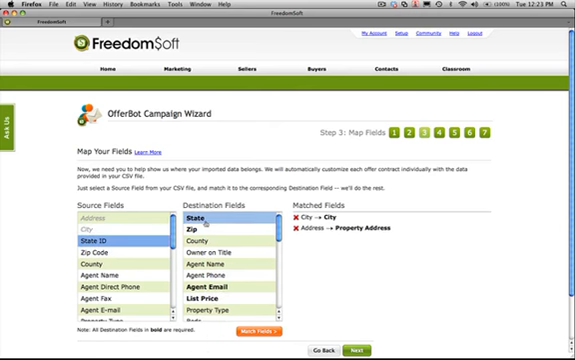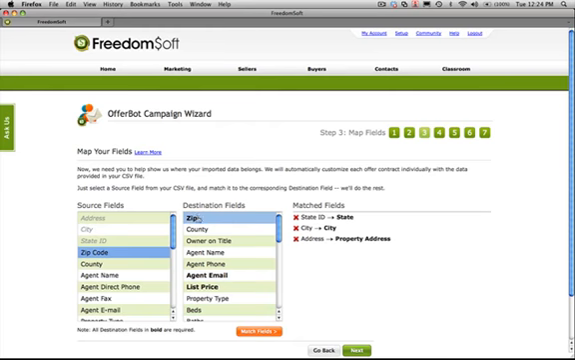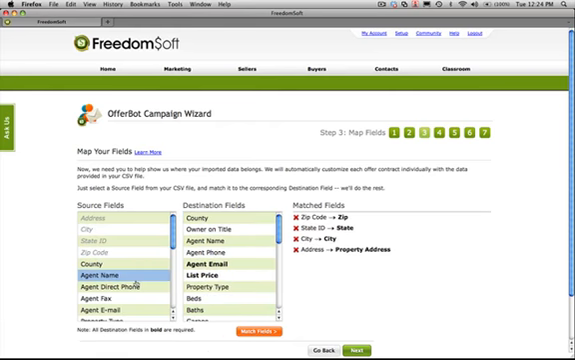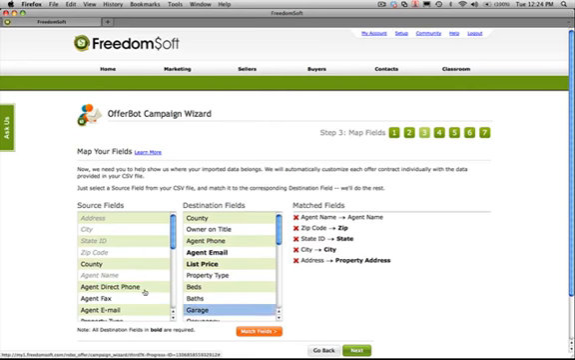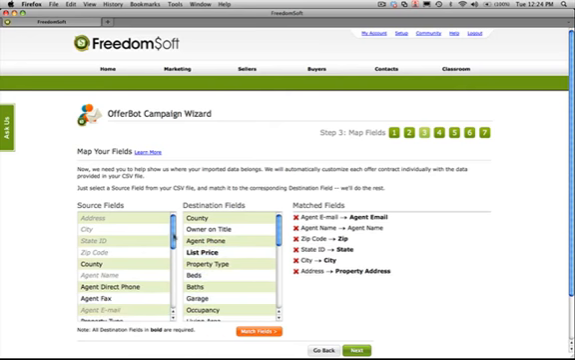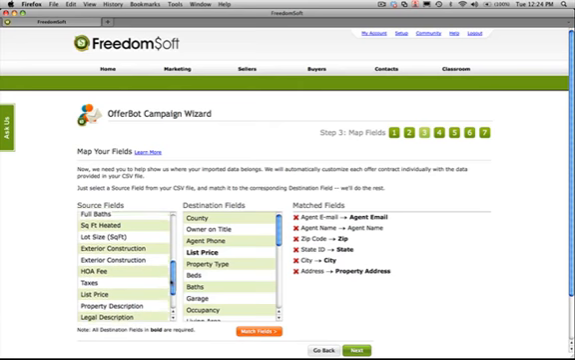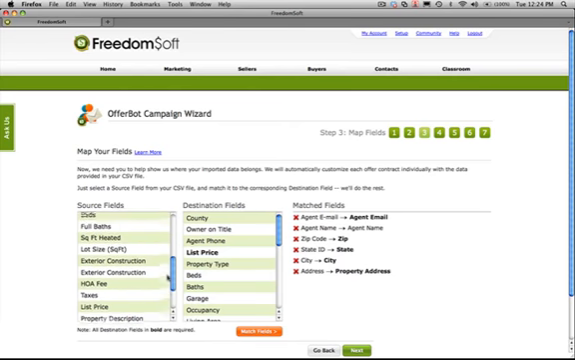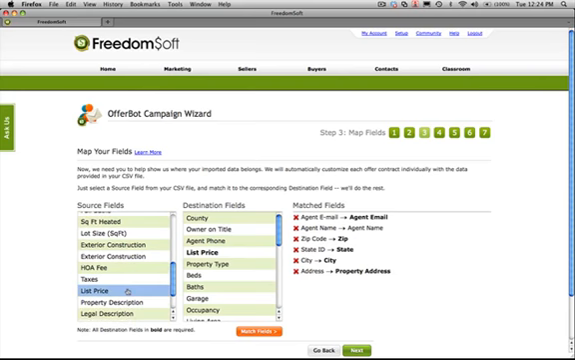So I'm going to do state. It gets slightly redundant here, but for the sake of the video I just want to make sure that you kind of get the picture. Let's do agent name. Let's do agent email, and let's do list price. What you're going to notice is all the ones in bold are the required fields. If I can find list price, there we go, list price.